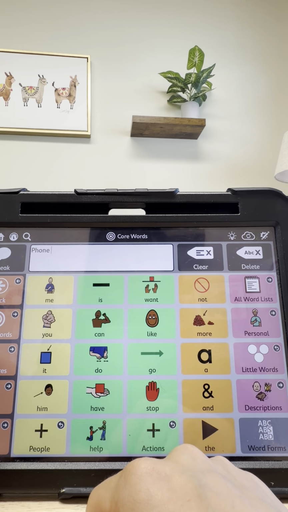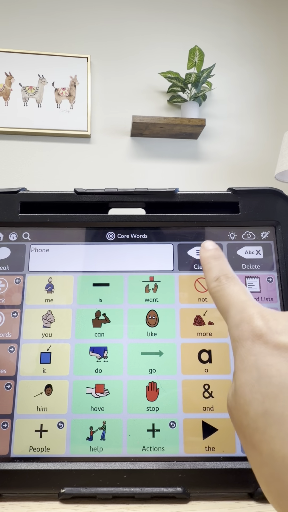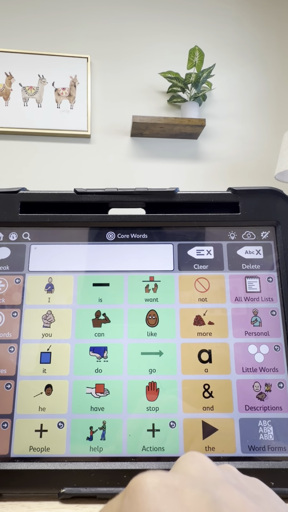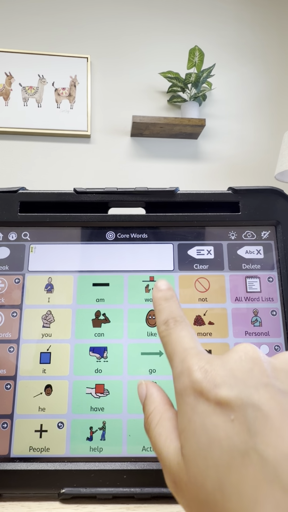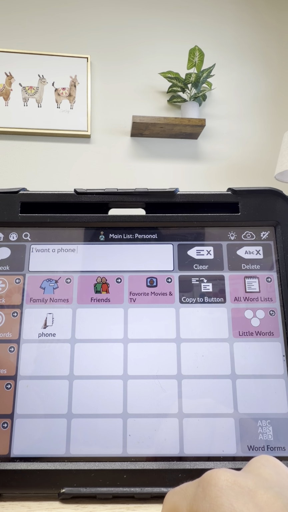So let's say we're going to clear that out because if we clear it, it's going to change the pronouns. So I'm going to say clear. I want a phone. And so that's an example of how to program your own icon.